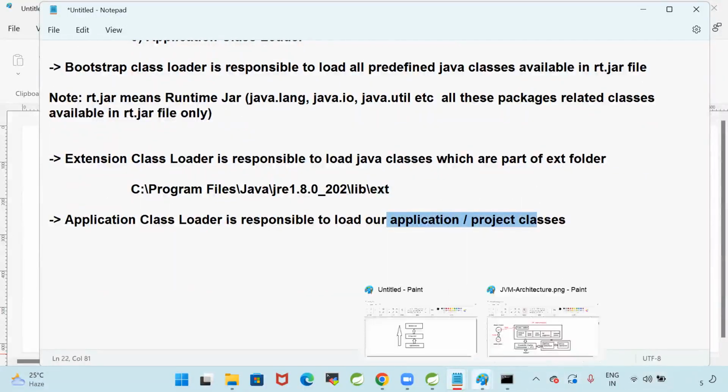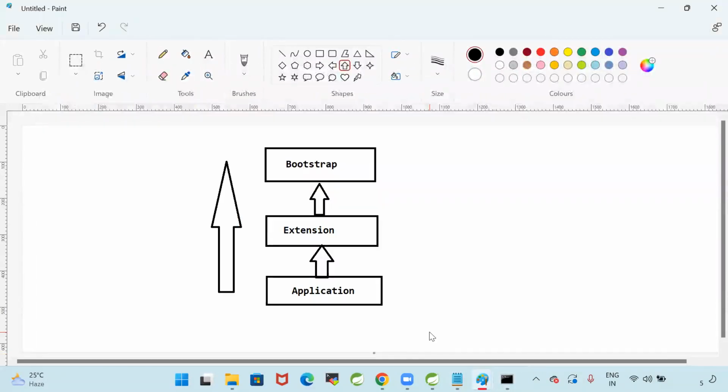So whenever we run the Java program, who will get the first chance to load the class? Application. It will check in the current folder. It will check in the class path. Is that class available to load? If it is available, directly it will load that class into JVM.